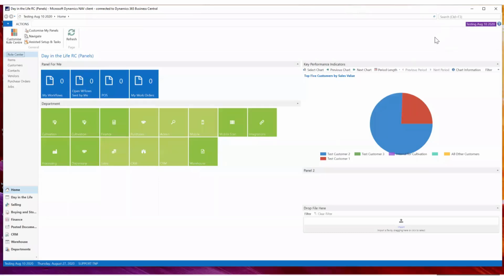With NAV being a segregated duty type functionality, each of these different processes could be done by different people. As we review this, just keep in mind that permission sets can be in place to allow certain people to do those segregated duties. I'm going to talk a little bit about some navigation as we go through this.